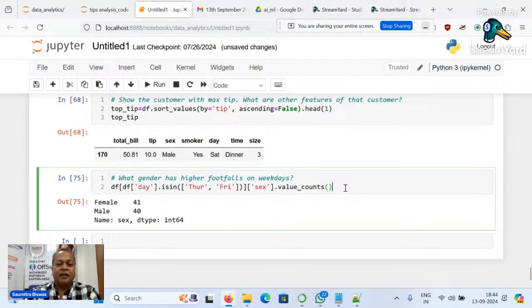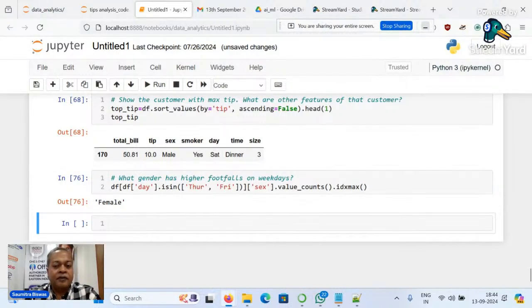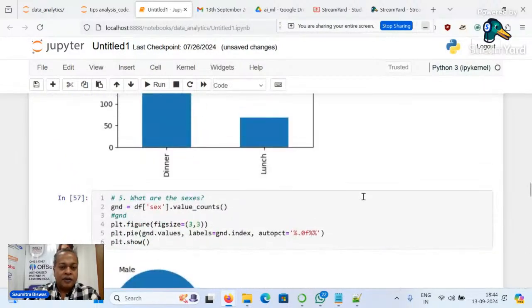We can simplify it a little bit, but my point is not to give a tutorial on pandas, but just to show how we can extract insights from a data set. So what gender has higher footfall on weekdays? You can see that it is female, and from value counts, I can just do this thing, idxmax, and you have your answer, female. Okay. So let's move on to the next question.